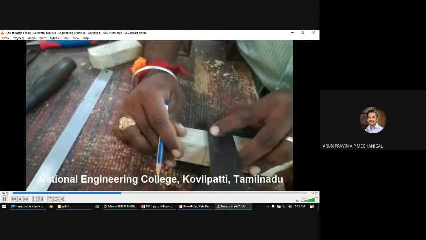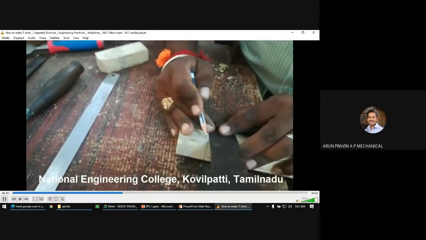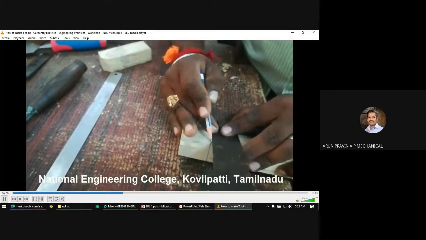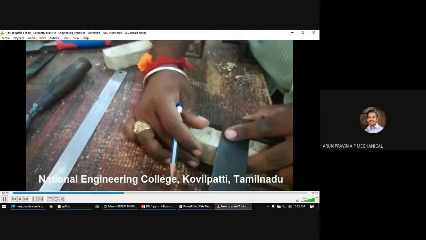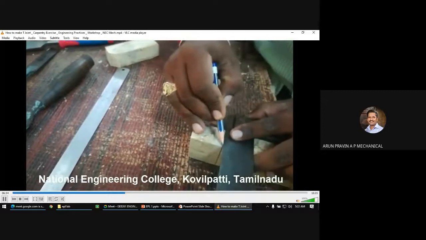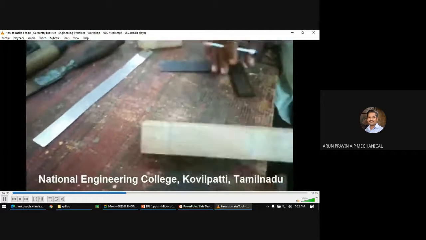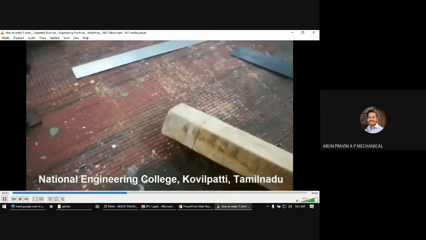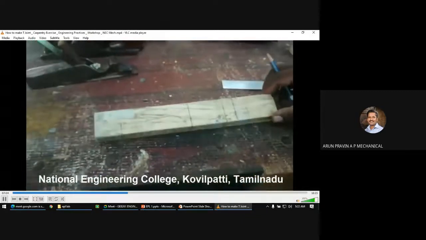So tri-square is very, very essential for making perpendicular lines. If you are using a steel rule, there is a chance of inclination. So whenever you need a straight line, you have to use a tri-square. Straight and perpendicular line, you have to use a tri-square. So at section B, we have marked 40 mm.